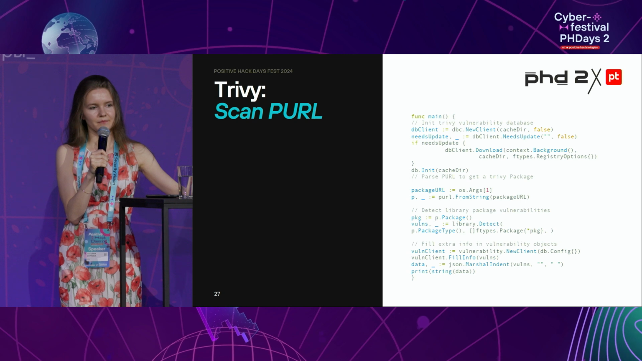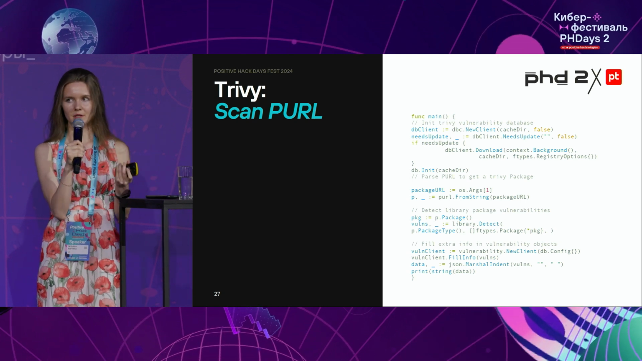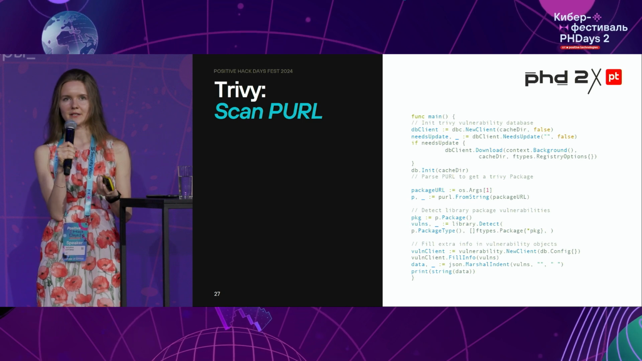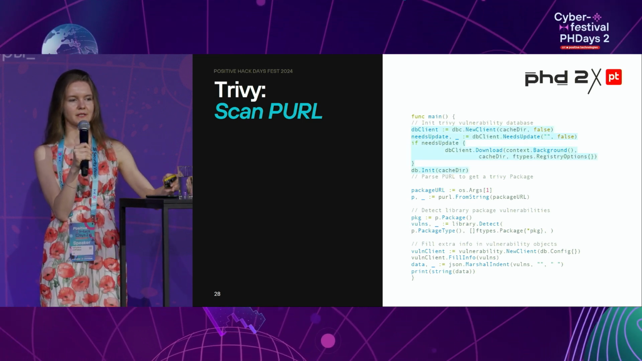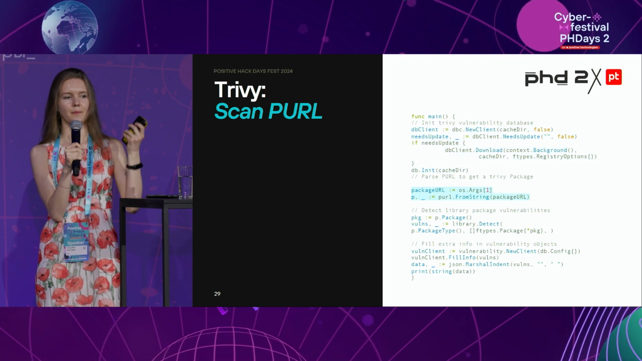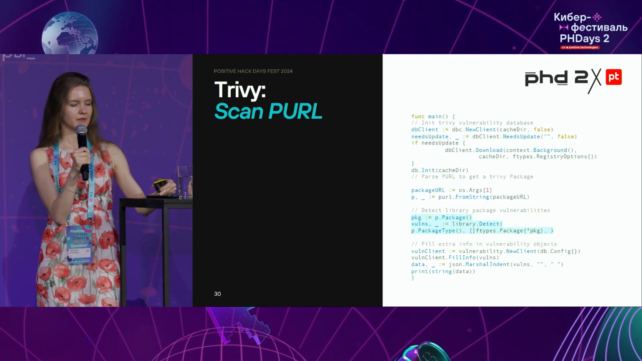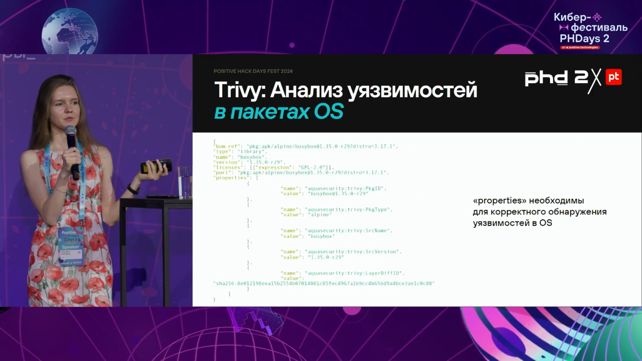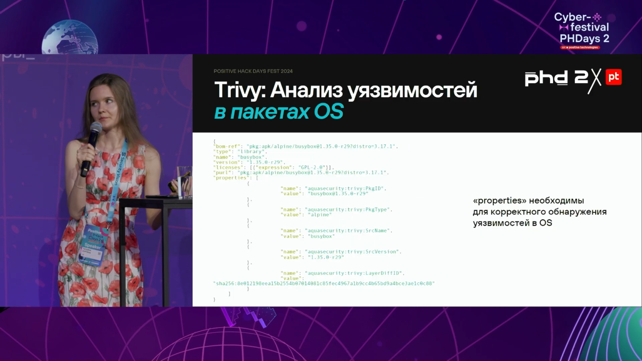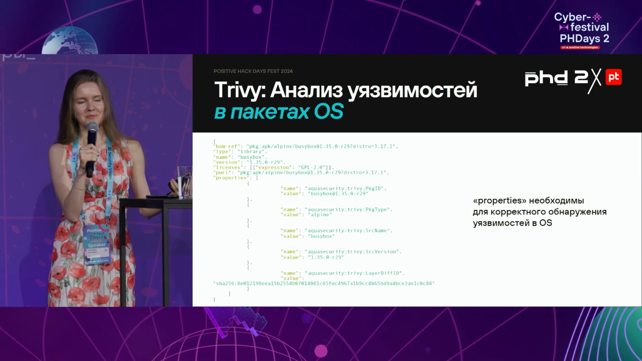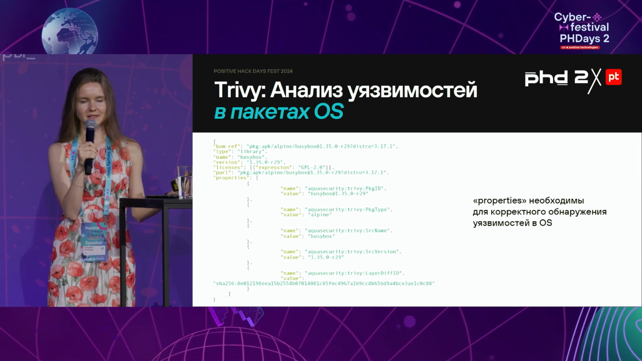One of the adjustments we applied to Trivy was parsing the package URL. It's very simple code. It just fits on one page. It starts with the database initialization, package URL, and vulnerability detection. You can also parse OS packages, but with those packages, there was a problem.